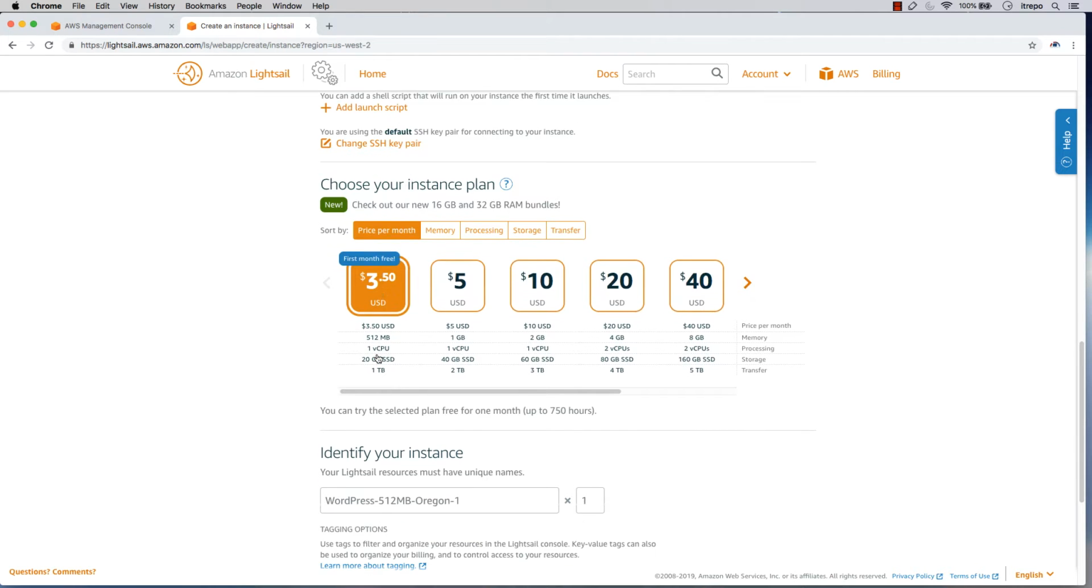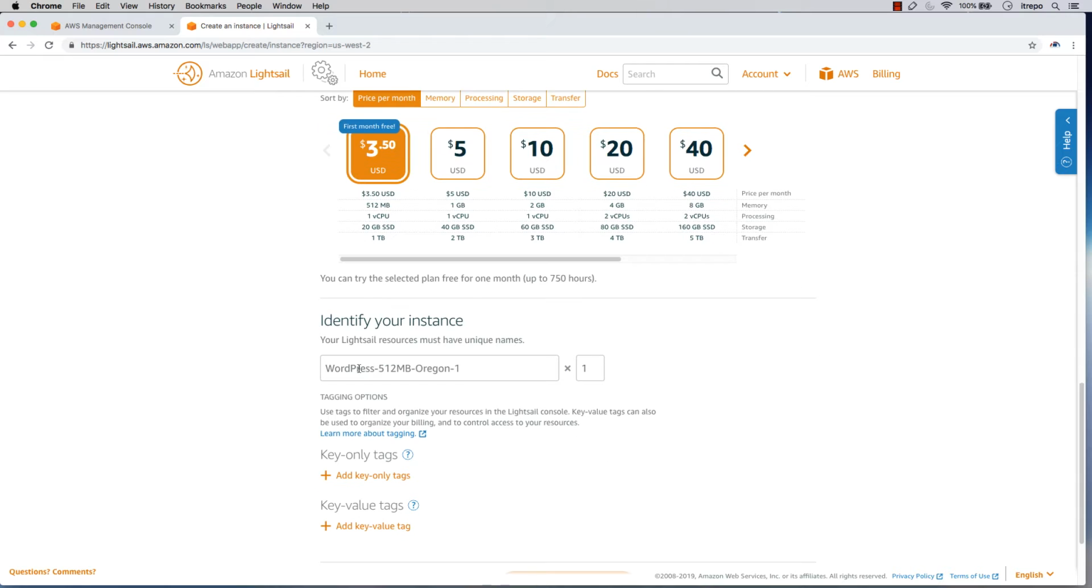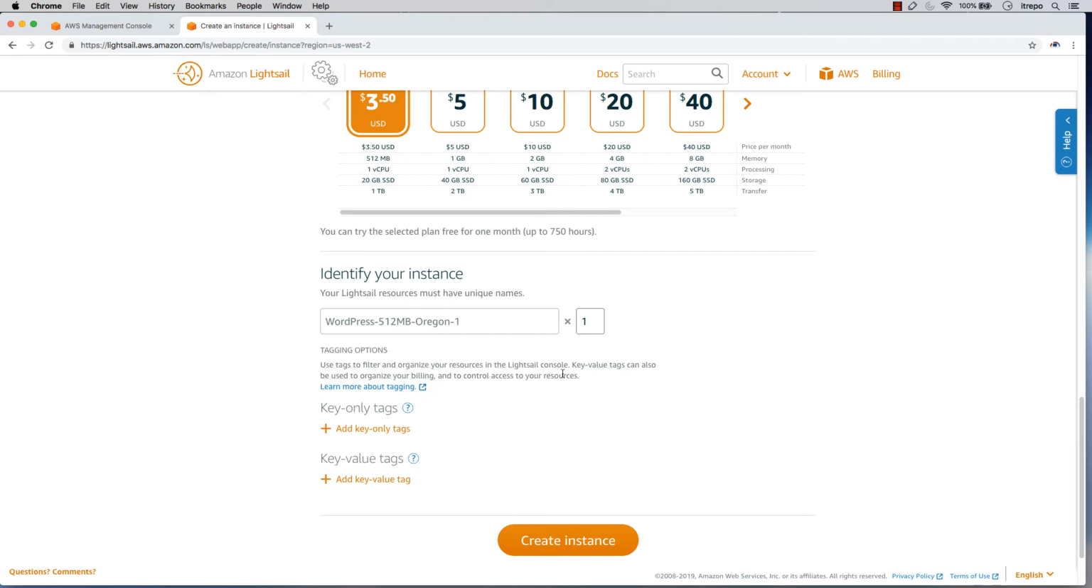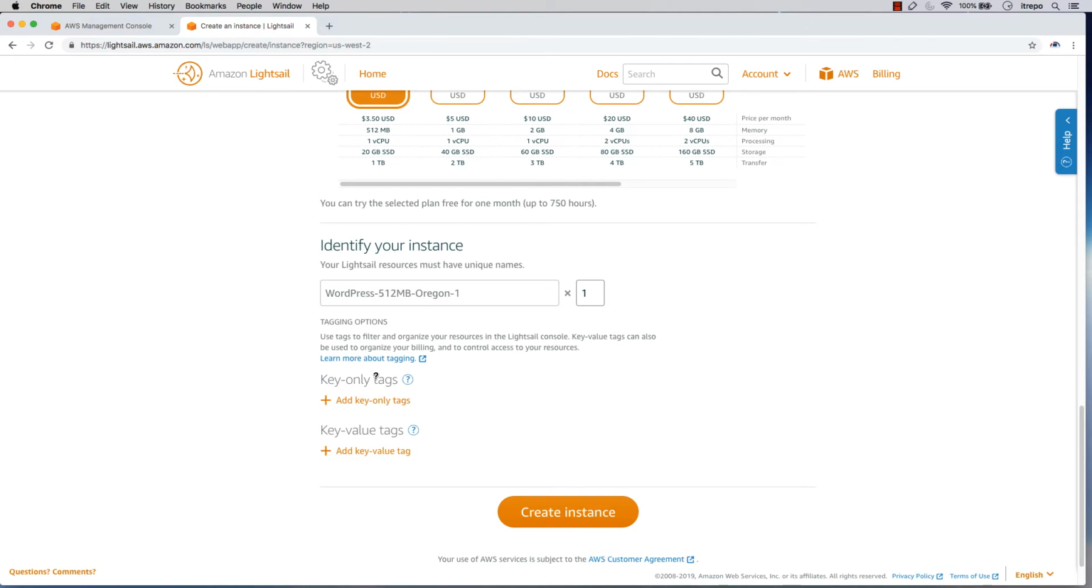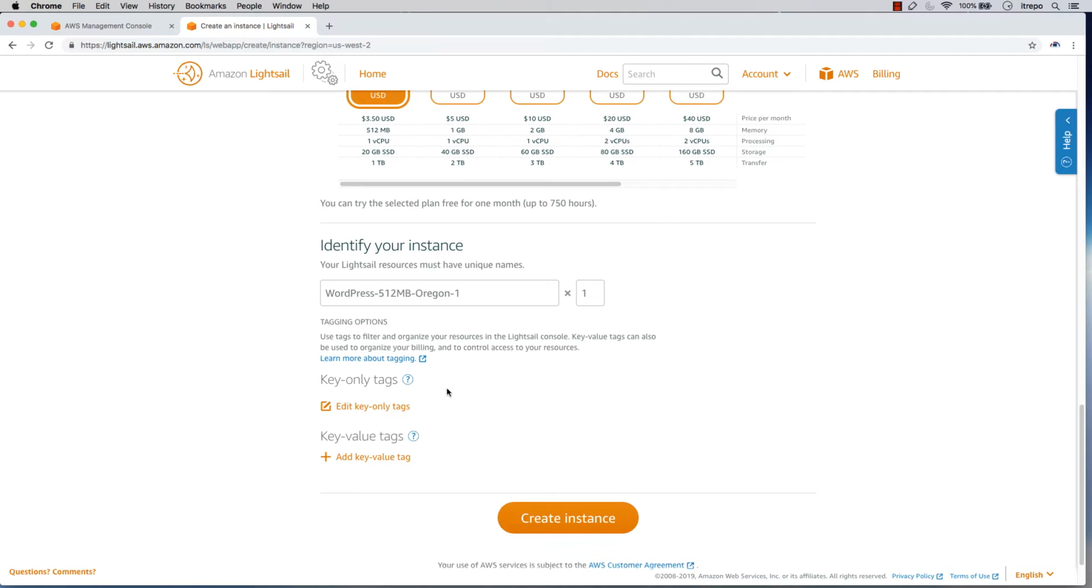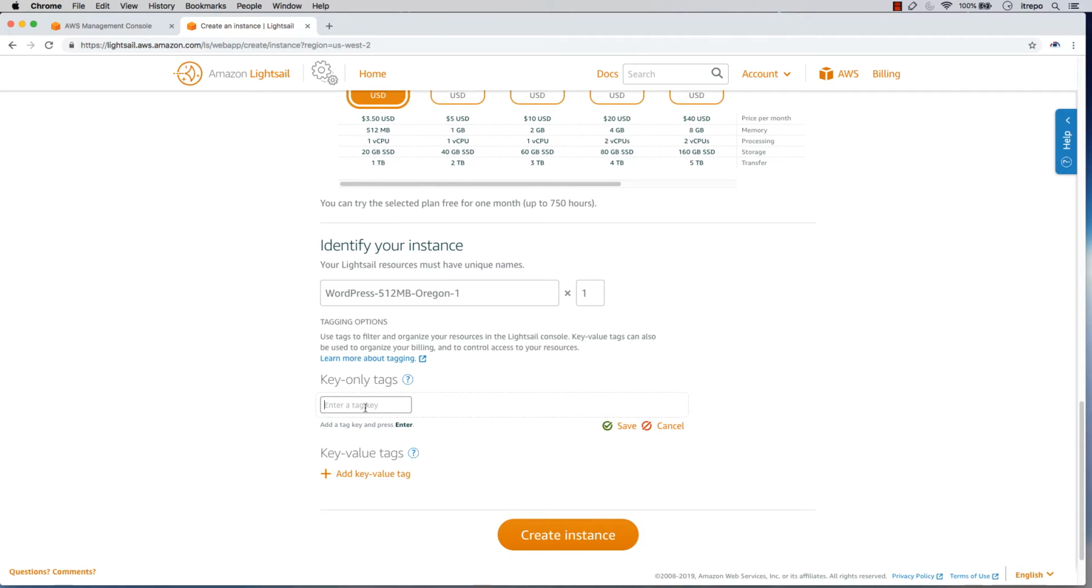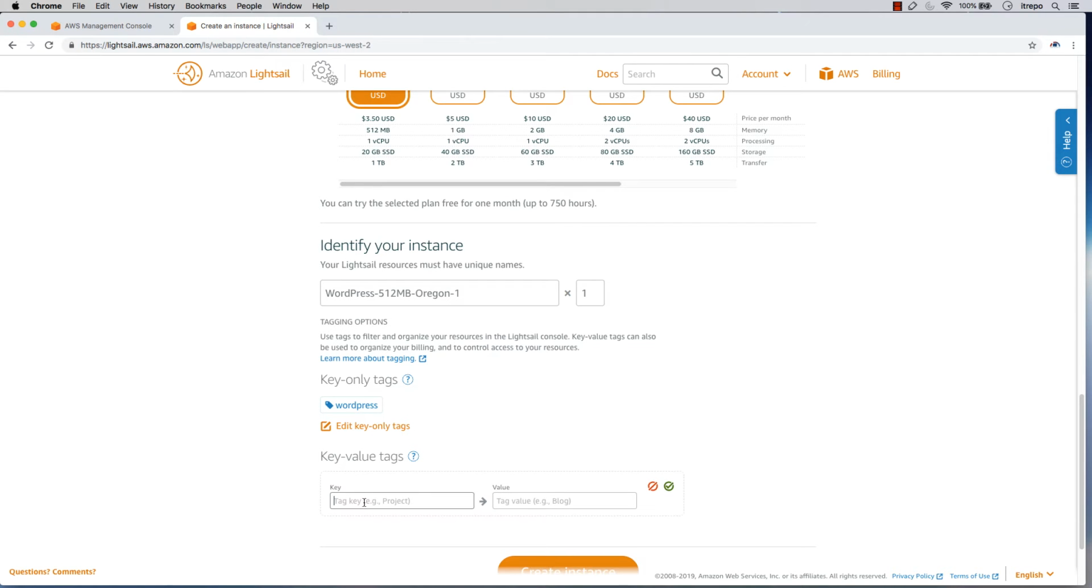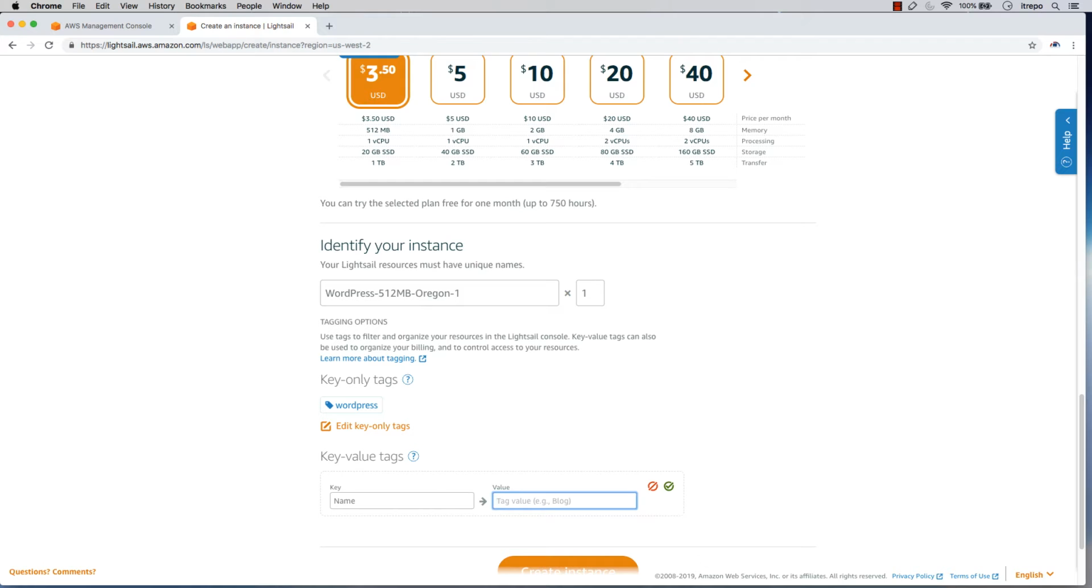Actually by default it is selected, and you can scroll down, give a name to your instance and the number of instances that you want to spin up. I'm going to stick with 1. And if you want to put any tags, you can put the tags here. So you can put a tag for your instance, for example, WordPress. And also you can create key values and tags if you like, for example, Name, and I give it WordPress also here, just as a test.